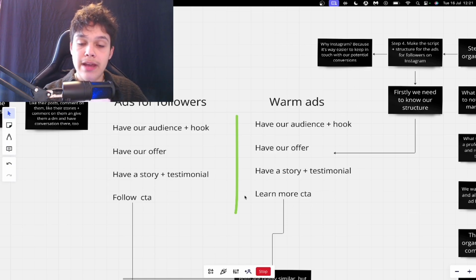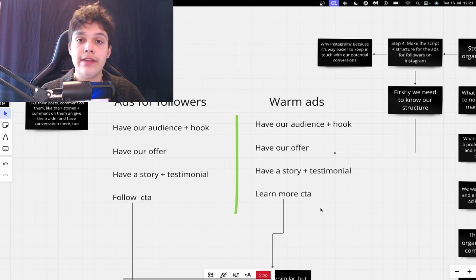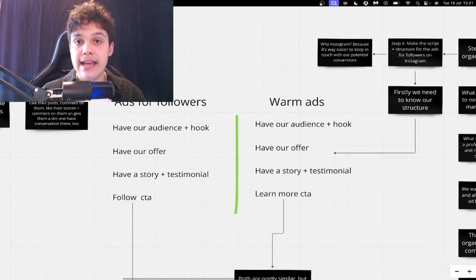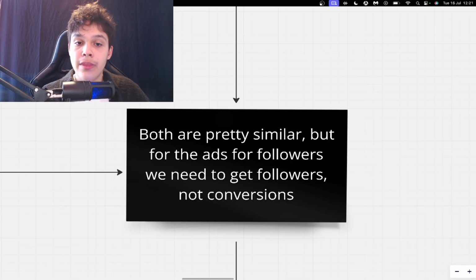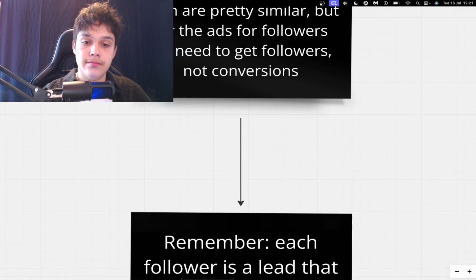However, for the warm ads, we have a little more in the call to action. It'll be like, if you're looking to learn more or if you're looking to sell your house in 30 days or less, click on learn more below and go and complete the form. That's when it's different. Both are pretty similar, but for the ads for followers, we need to get followers, not conversions, obviously. For conversions, that's when warm ads come into play.